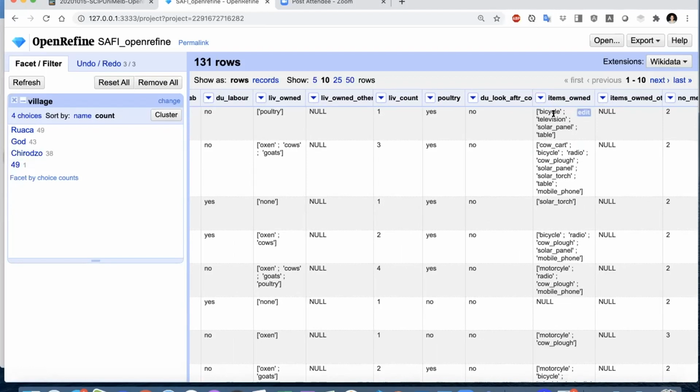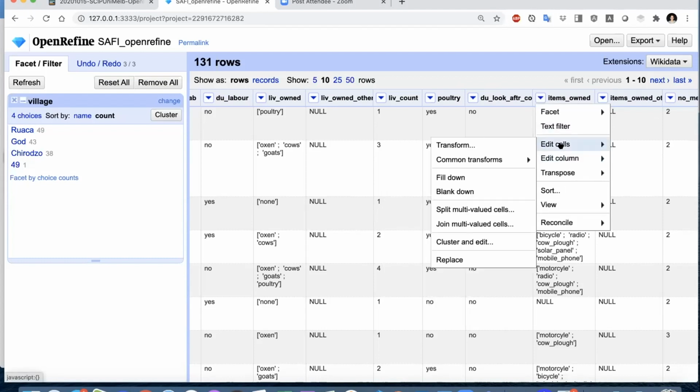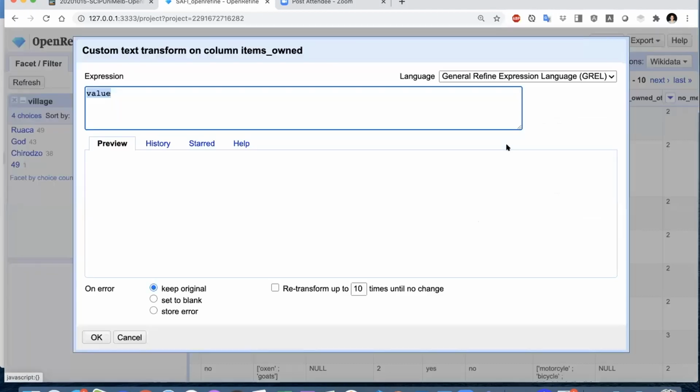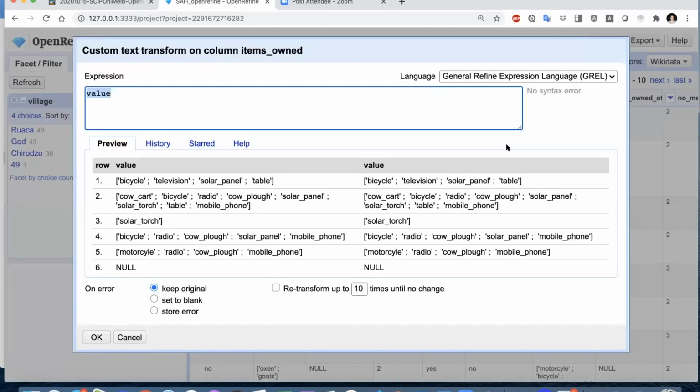Say, for example, if I wanted to answer the question, which item is most commonly owned by villagers in these 3 villages. So for that, I can click down on this arrow and I want to edit the cells, and I'm going to do a transformation of these cells. Now, this is where it gets a little bit trickier, and there's a little bit more to learn here. It's not as easy as point and click Excel type of thing. So we need to use formulas here, but formulas are a little bit different than Excel.